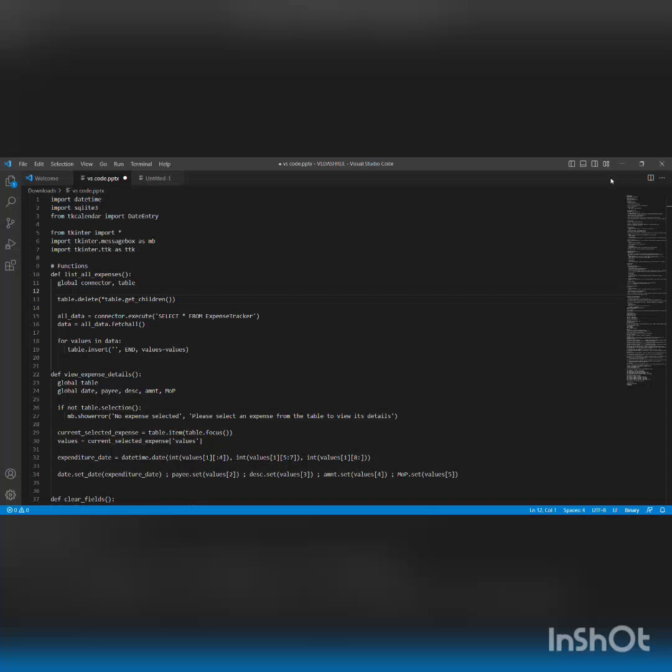An expense tracker is a desktop application that keeps track of all your expenses and stores all the information regarding them, including the person to whom you have paid the money, which is also called the payee, and the reason why you paid the money. Now I'm here to tell you about the project.